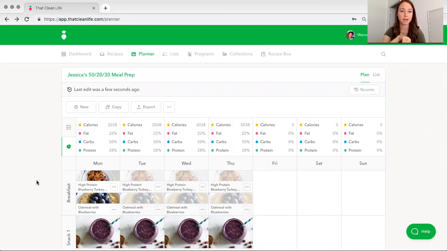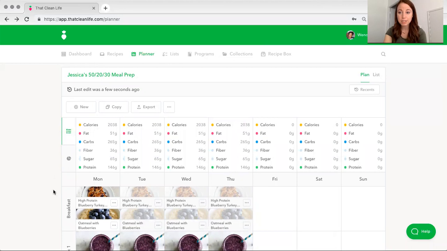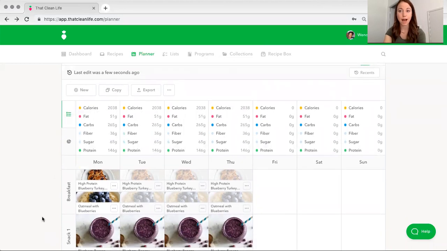So we're exactly 50% carbs, 22% fat, and 28% protein. I would call that square. I would say that that is working for Jessica. So that's pretty much it in terms of how you can create meal plans based around macros.